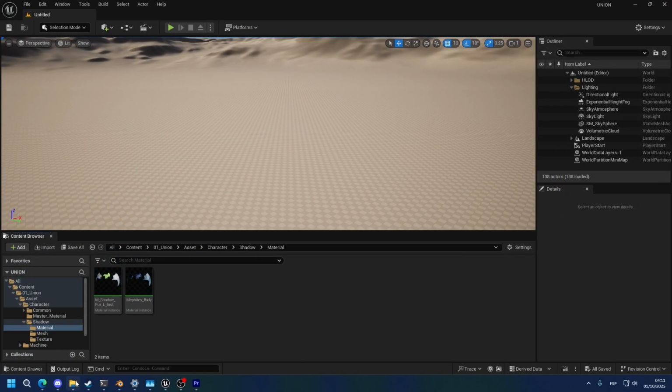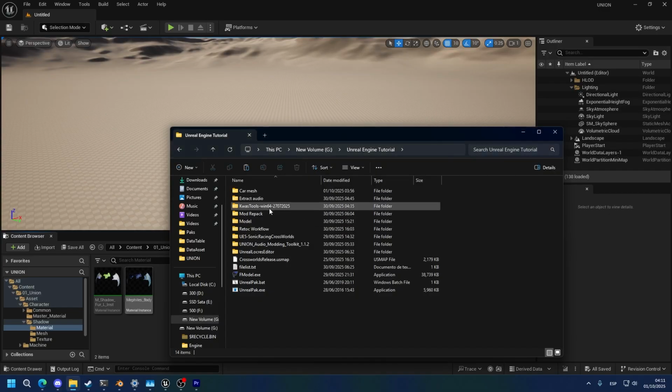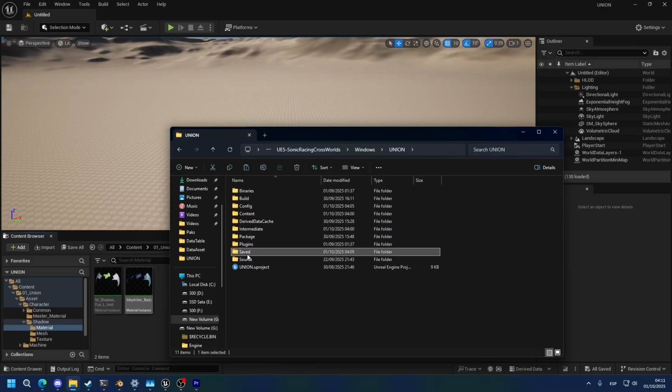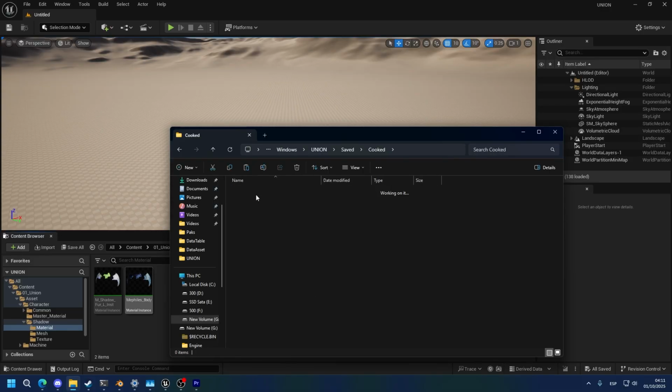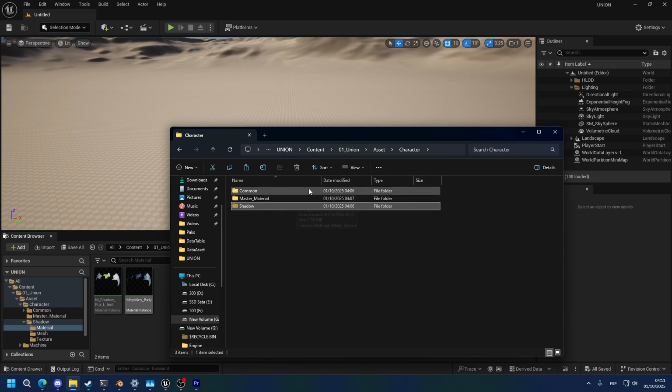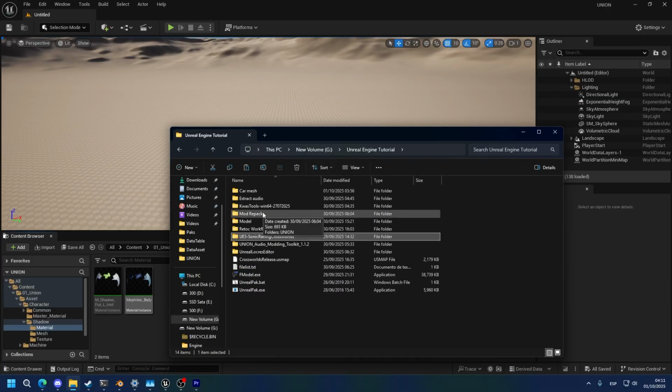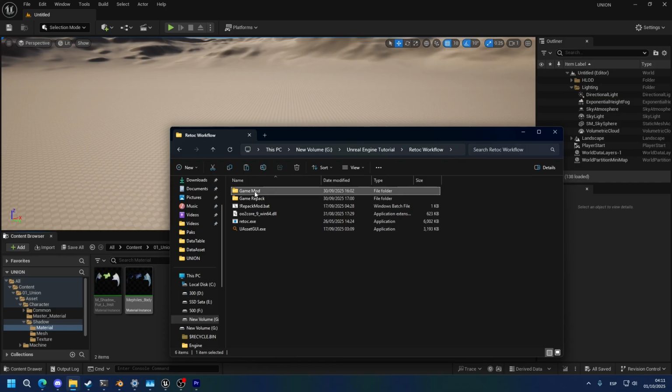Right, it finished cooking, so now let's go repack this. Let's go into the engine and the project, Saved, Cooked, Windows, Union, Content, Asset, Character, Shadow. Now, we are going to copy the Shadow folder, but we are not going to include the Master Material folder. This one stays here. You do not put this into the game. Let's go back into Repak. Put this in here.